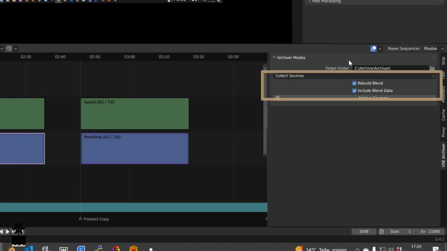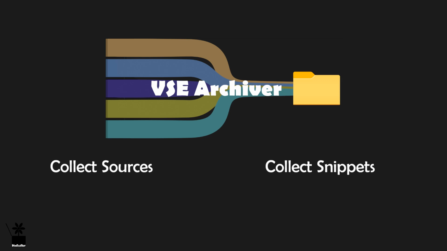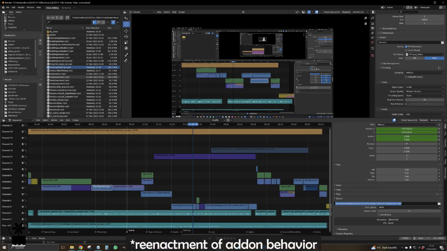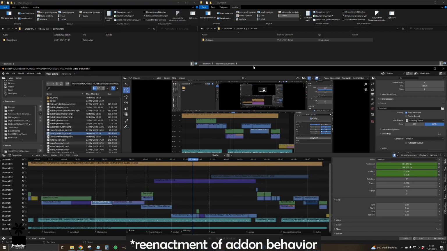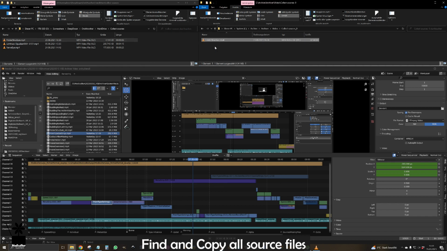Then there are two modes of operation to choose from: collect sources and collect snippets. While one will just copy the source files, the other one is able to render out the video snippets you used. Collect sources will search for all the footage used in the blend file and then copy the unprocessed original files into the archive folder.